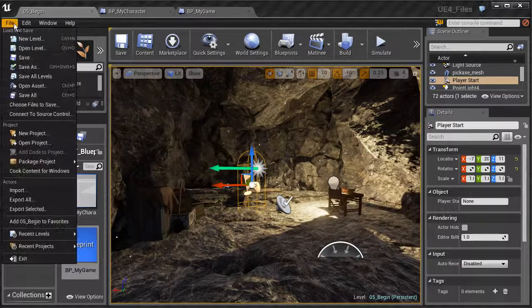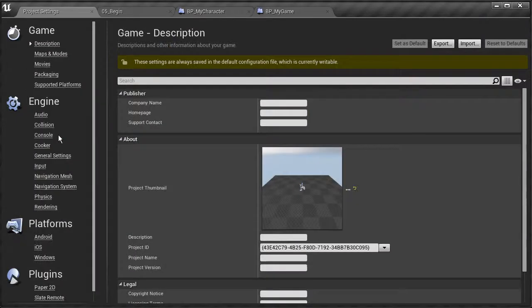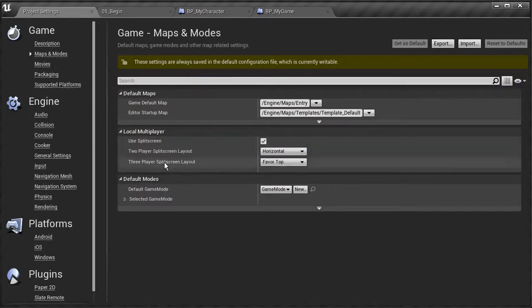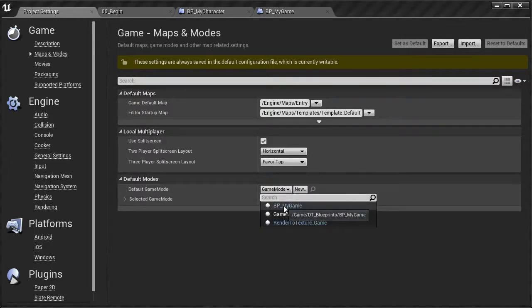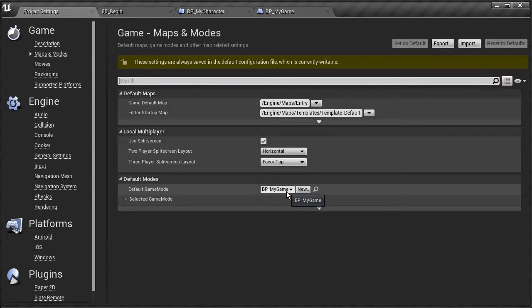So simply go up to Edit, and then Project Settings. And instead of being in Input where we've been, we want to go to Maps and Modes. We'll notice that we have the game default map and the editor startup map. Those aren't really what pertains to us, but we're seeing these default modes right here. Let's go to default game mode, and let's set this to BP my game. Now what this is going to do is look for that game mode, and say, all right, we're using this pawn, this player controller, and everything else that's in there, and it's going to associate that.